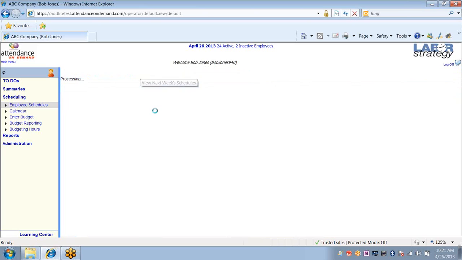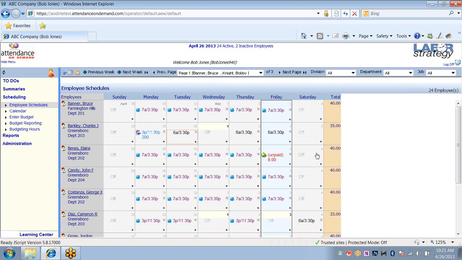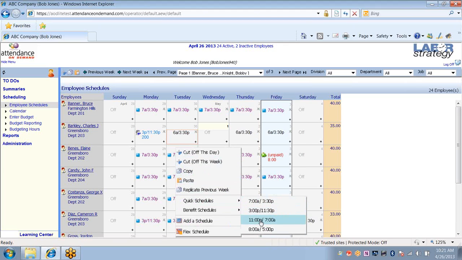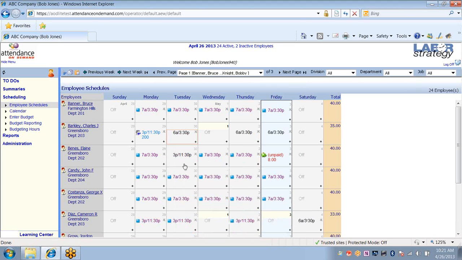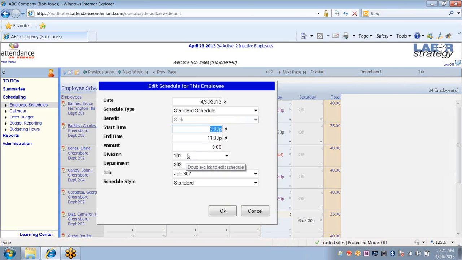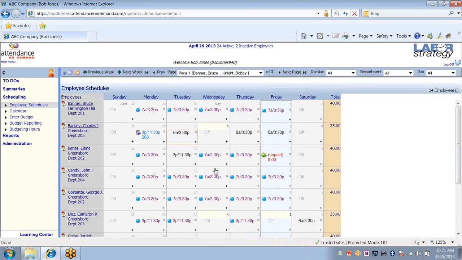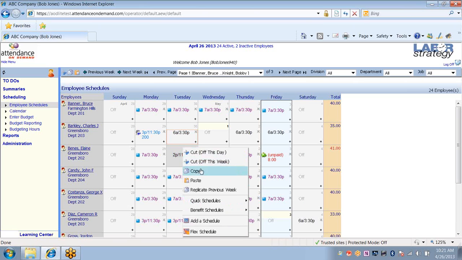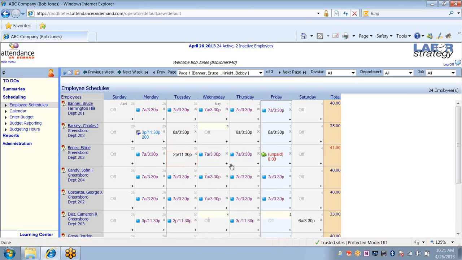Now let's go into next week, and we'll kind of poke around here. So I can do a couple different things here. If I need to modify this, I have quick schedules. So I can have a list of quick schedules. If I need this person to work 3 to 11:30, I can just simply enter that in and assign it to them. I can also go in and modify this and say, you know what, I really need them to come at 2 p.m., and then I can treat it a lot like Excel from there. So I can go in and copy that, and then I can paste it for those different days, and let's even say on Saturday I need to do that.